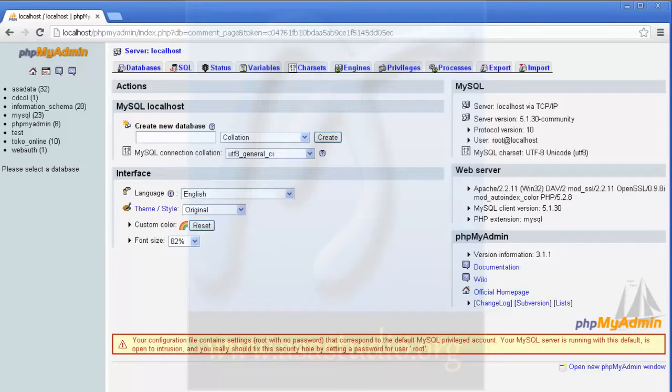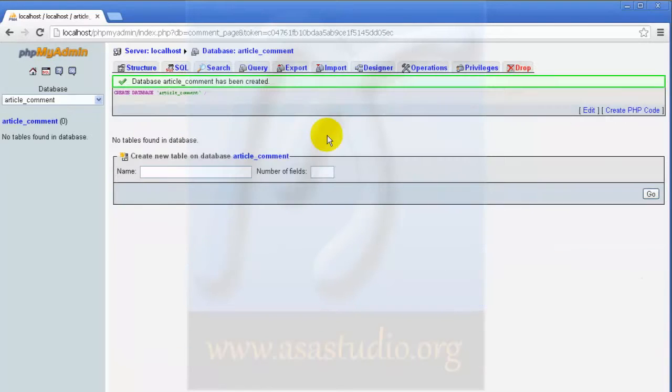I just create a database. Now I create a database, maybe article comment. My database name is article comment, and I press create. Now I have the article comment database.